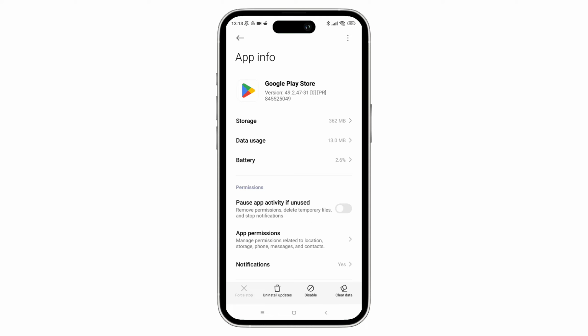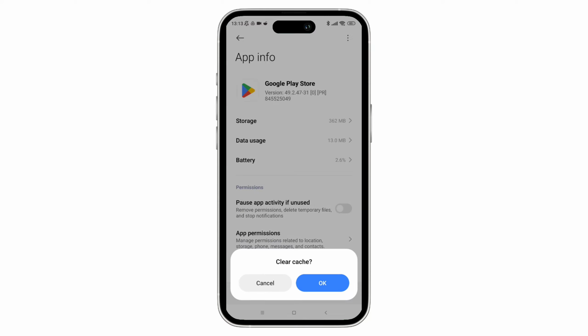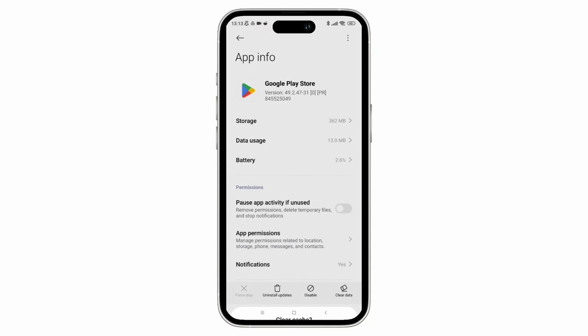And now here, once you see the interface like this, then what you can do is simply tap on the Clear Data option, which can be seen in the bottom right side of the screen. And now here, from the pop-up menu, first you simply have to tap on Clear Cache and confirm it by tapping on OK. And here, once you do that, this will remove temporary files without affecting your account and settings.